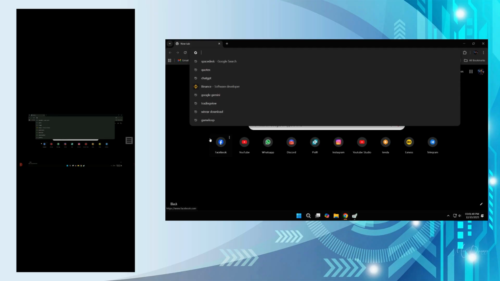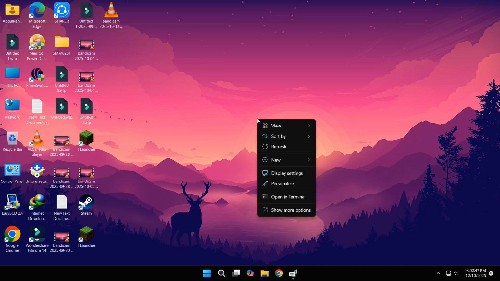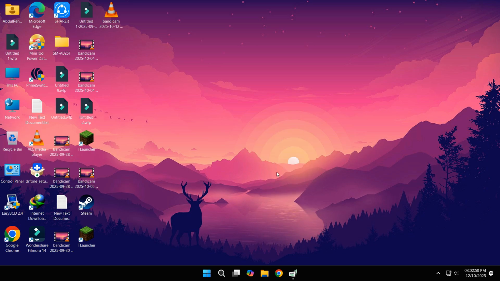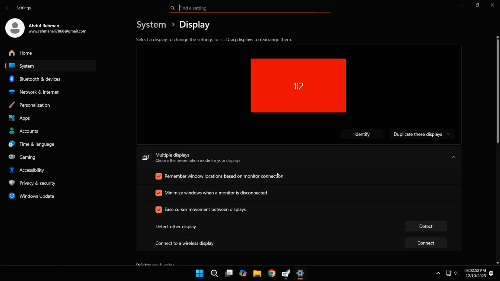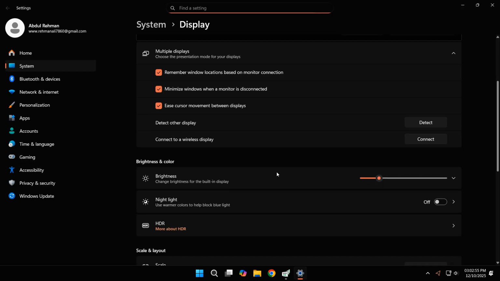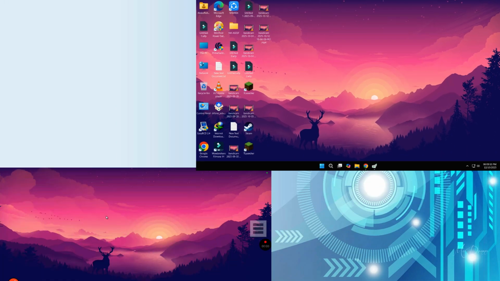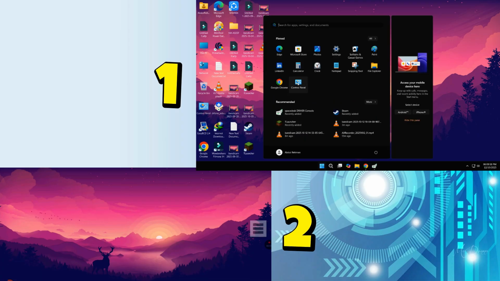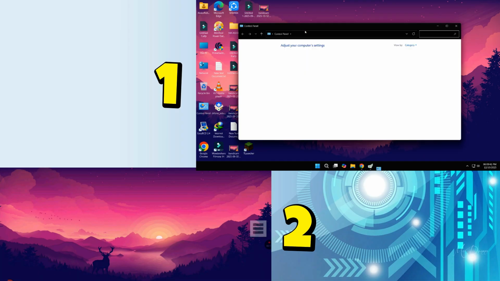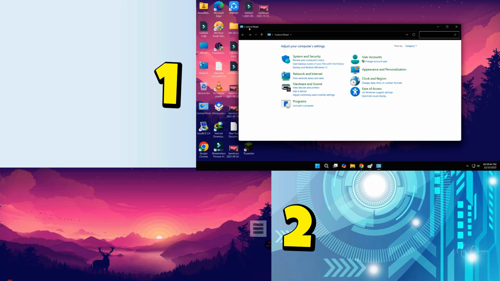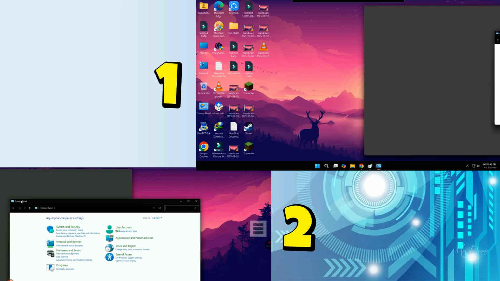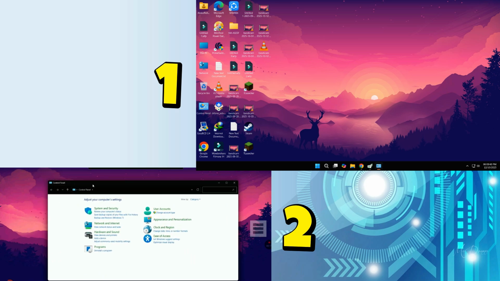Now if you want to extend your display instead of just mirroring it, follow these simple steps. On your PC, right-click on the desktop and choose Display Settings. Scroll down to Multiple Displays. From the drop-down menu, select Extend these displays. Now you'll have two separate screens, your main monitor and your mobile screen. You can drag any window or app from your PC to the mobile screen, perfect for keeping YouTube, notes, or chat windows open while working on something else.